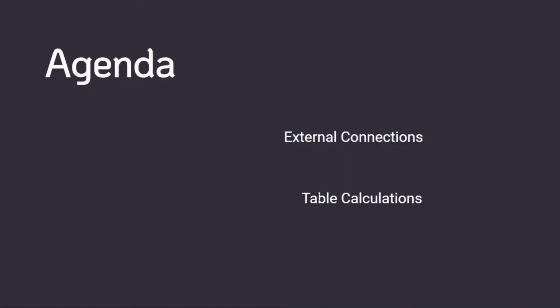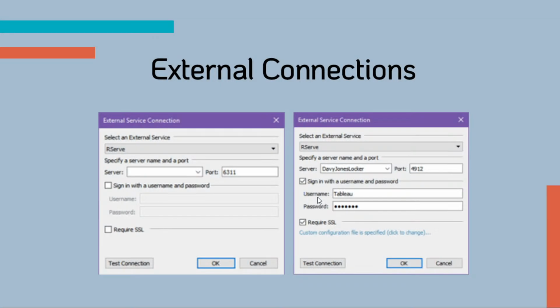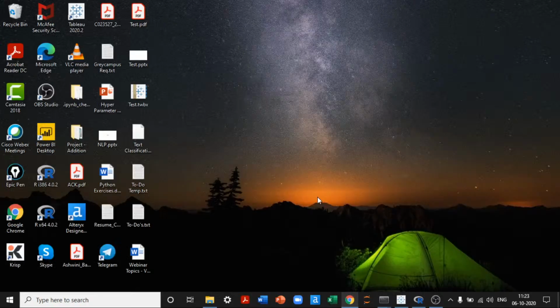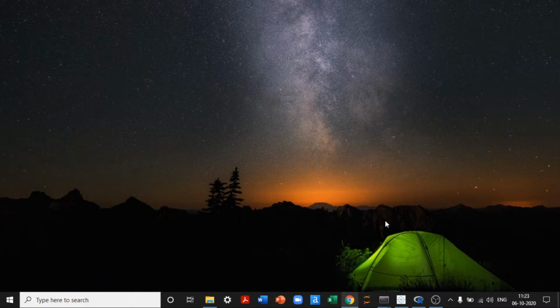Let's see what our agenda is. The agenda, as we spoke in the first place, has only two things. One is learning about external connection. Another one is table calculation. External connection: as I said, we can connect with any external analytical application and integrate it with Tableau to understand how it can be manipulated or used. Now let's see this in practical, because theoretically there is nothing here. We have to see how to connect with R. We will also see how to connect with Python. So first, let's get started with connecting with Python.